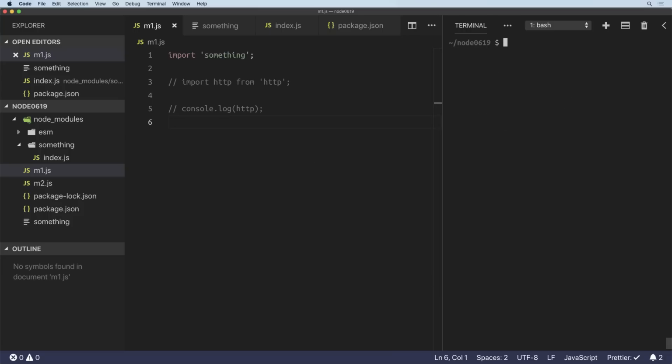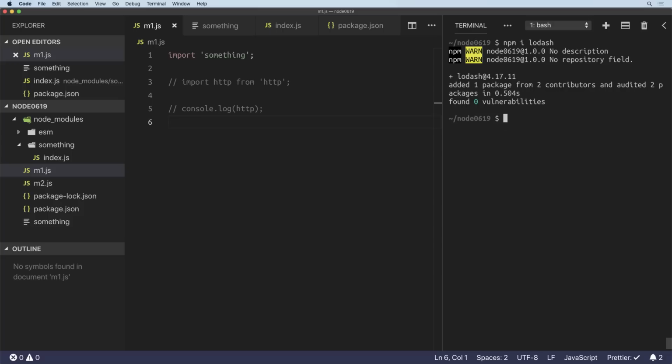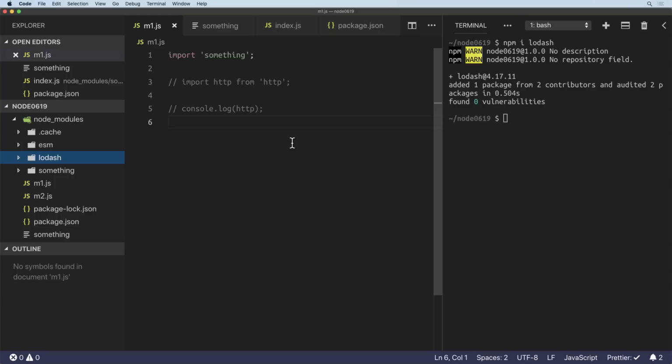So if we npm install Lodash, for example, Lodash is a JavaScript library that you can use. It has a lot of cool utility functions that you can use that are missing in JavaScript. So what npm does is it just places, let's refresh this, it places Lodash, just like I did for something. It places Lodash under your Node modules directory. That's what npm does. It has nothing to do with import and export. It just downloads Lodash and puts it under the Node modules folder in your project.